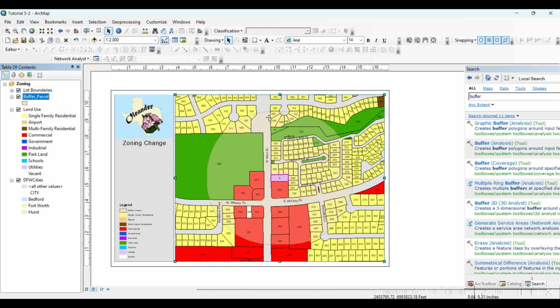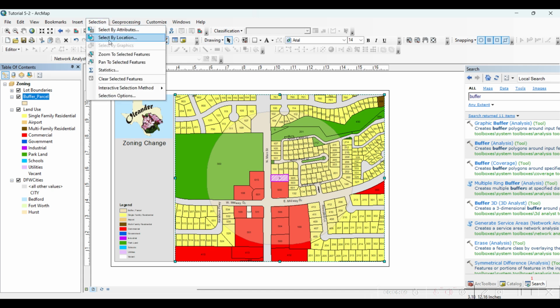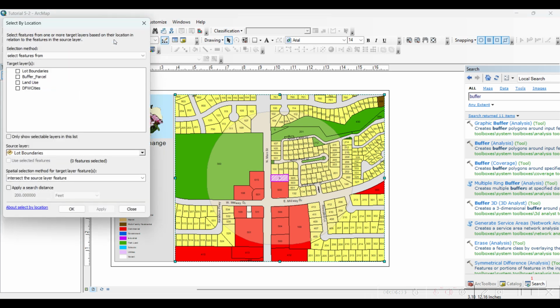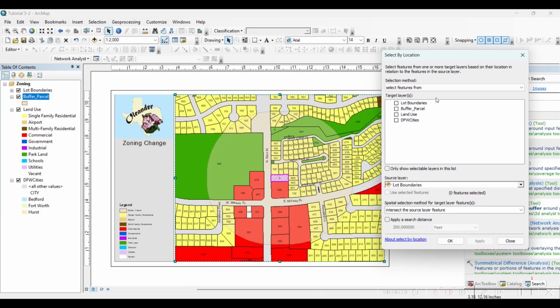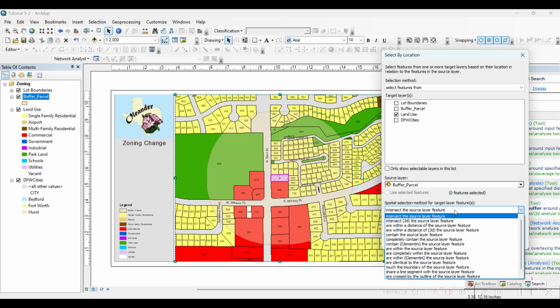So we need to select all these land uses that fall within this buffer. So we can go to selection. We need select by location, not by attribute, because we're doing a spatial selection. So our target layer is land use, and the source layer is our buffer parcel. So what is the spatial selection method we're going to choose? Intersect the source layer feature.